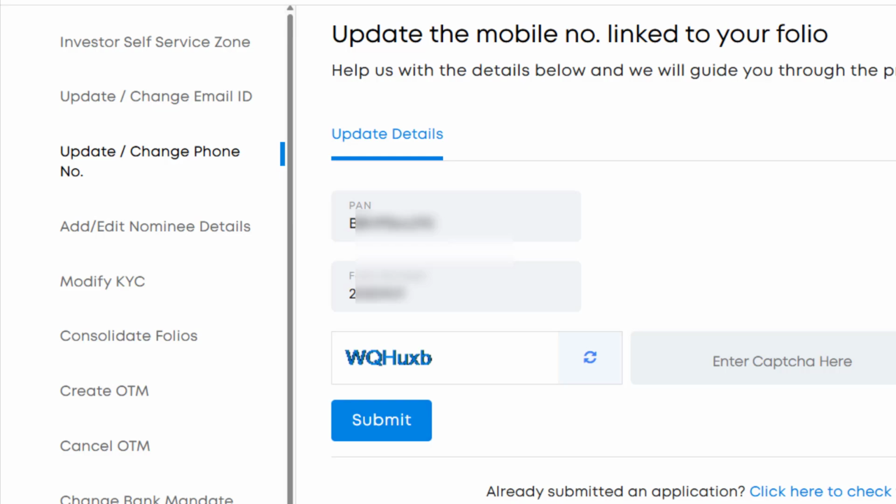Now it will verify by sending some OTP, and you need to confirm that, and then it will be updated against your account. So this is all for updating or changing the mobile number of your SBI mutual fund online. It is a very easy process that you have seen, nothing else you need to do. Verification is required in both cases. You need to verify, and then it will be updated.